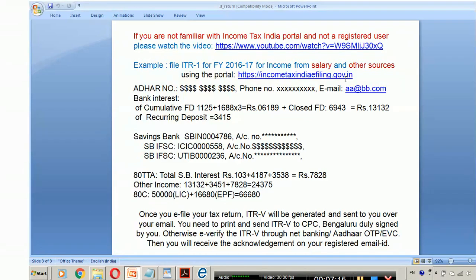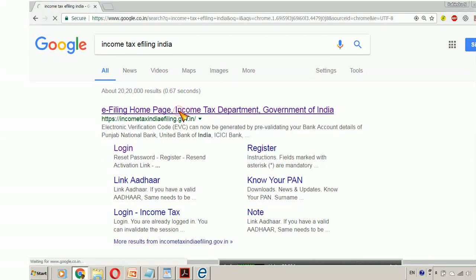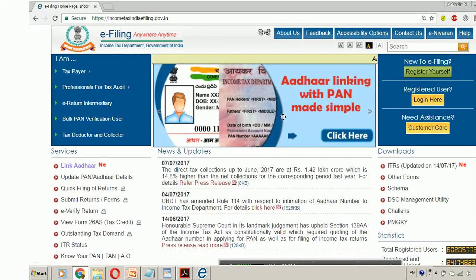So if you go to this income tax India e-filing, then you can use it. If you don't know how to use this, then you can watch this video on YouTube, then it's sufficient to file your return. Now if you want to go to the website, go to the Google search engine and type income tax e-filing India, then you can find the page, and then click on this page and go to this income tax India page. This is the website for income tax e-filing.